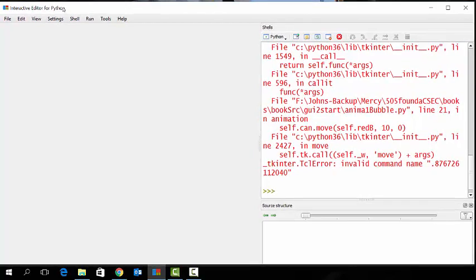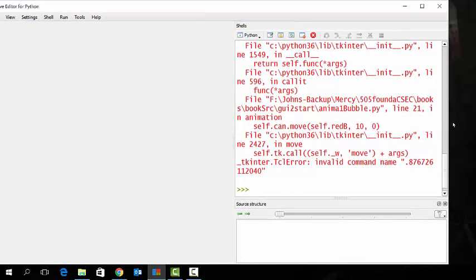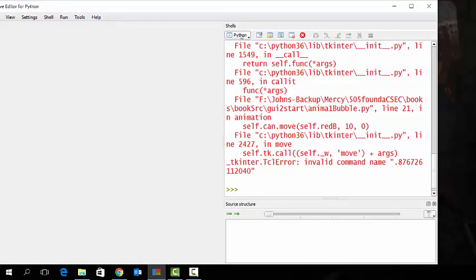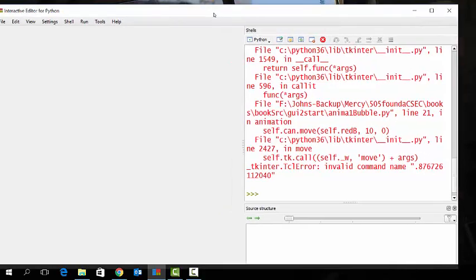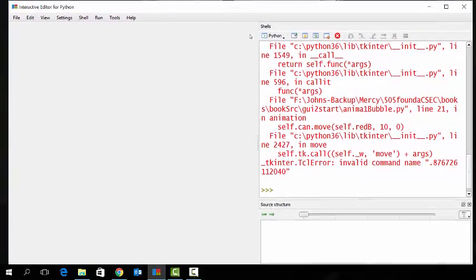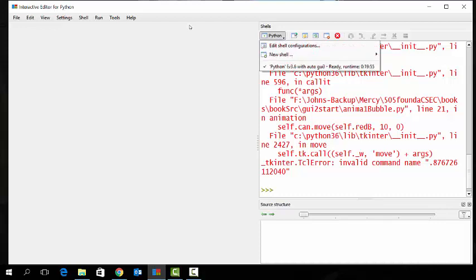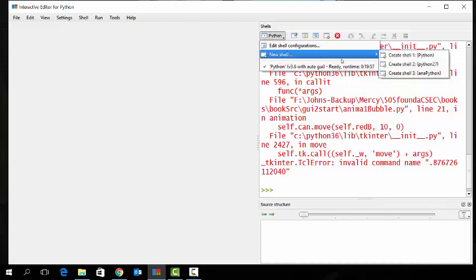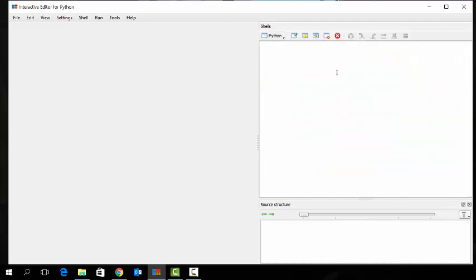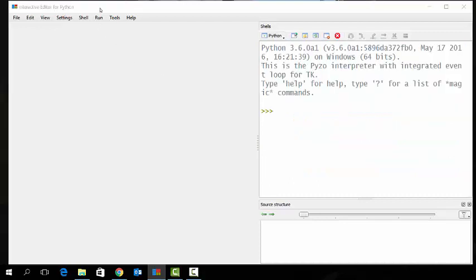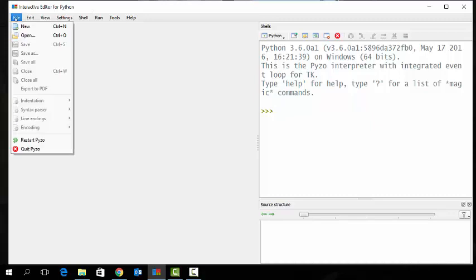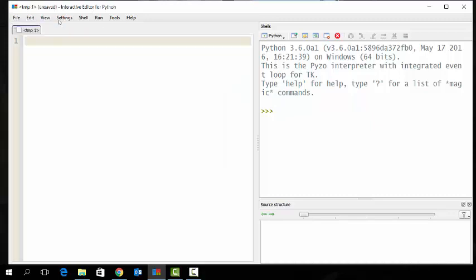Okay, cleaned up all the programs. Okay, I'm going to choose my shell 3.6, and I'm going to create a new file.